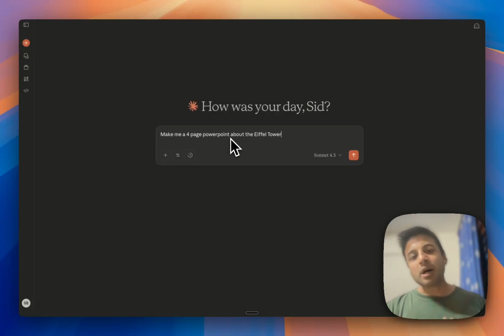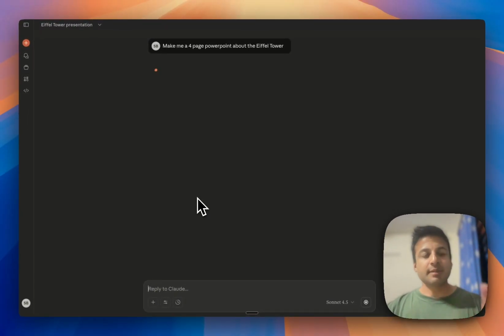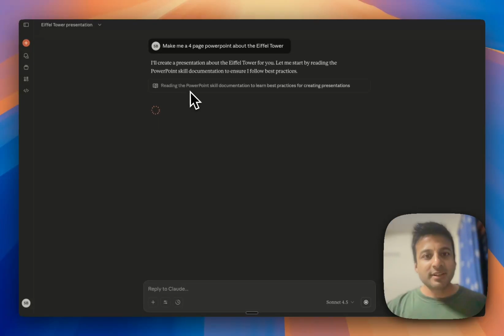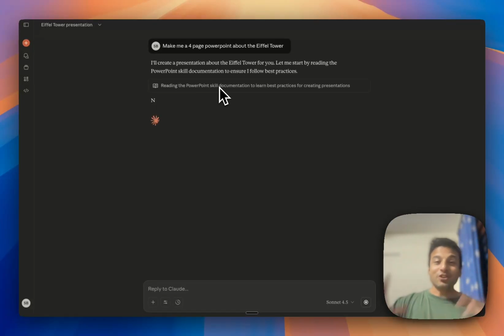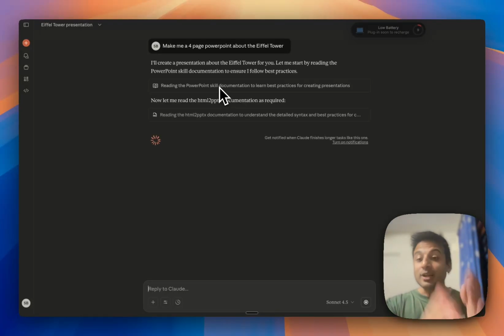Make me a 4-page PowerPoint about the Eiffel Tower. This is what I'm going to send into the web app on Claude. And I want you to notice something here. I was thinking a little bit, and then as you can see here, it's reading the PowerPoint skill documentation. So this is a brand new thing that you may have noticed, and this did not exist previously.